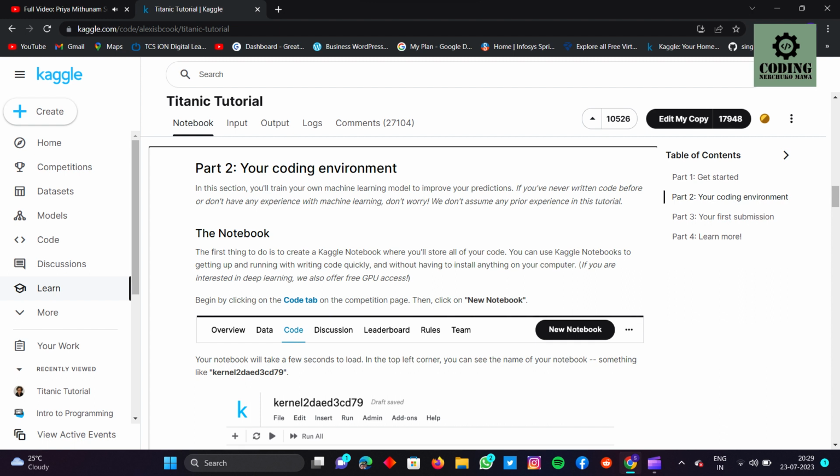If you are interested in deep learning, we also offer free GPU access. Begin by clicking on the Code tab on the competition page. Then, click on New Notebook.